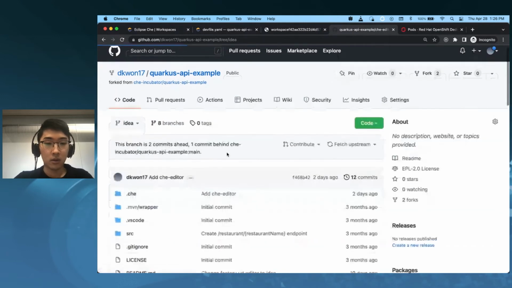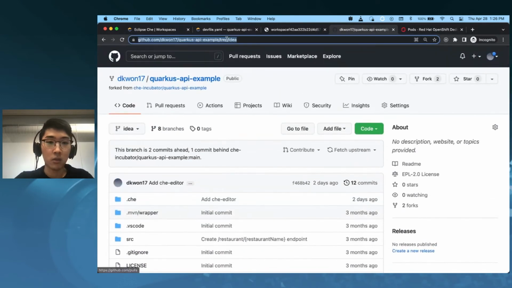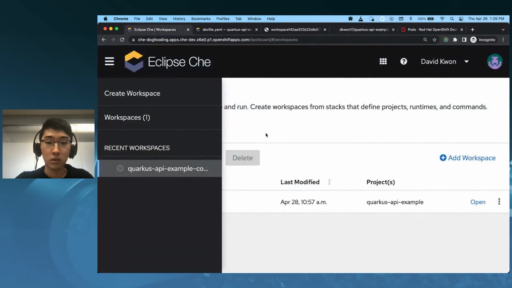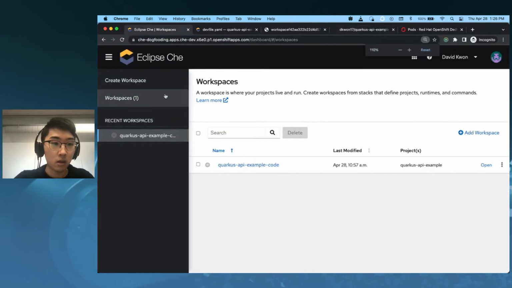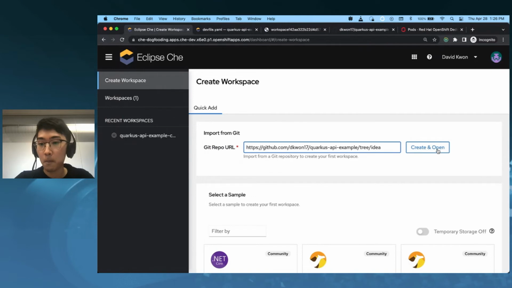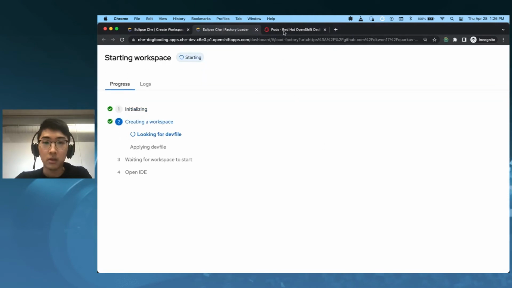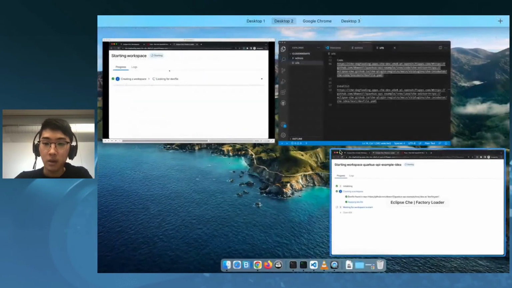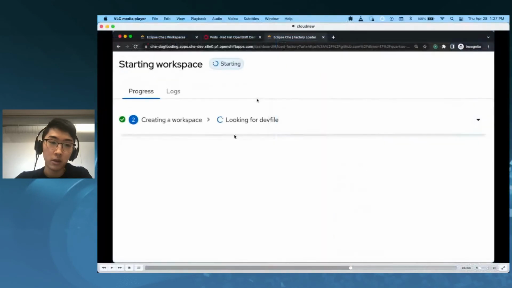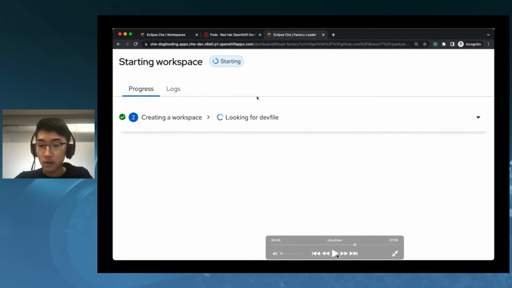To start a dev workspace with this project, I will just copy the URL here and go into the dashboard and create a workspace right here. This would start up the dev workspace and we should see the IntelliJ editor. But in the interest of time, I have a separate video for this section, so I will be playing this video and doing a voiceover.